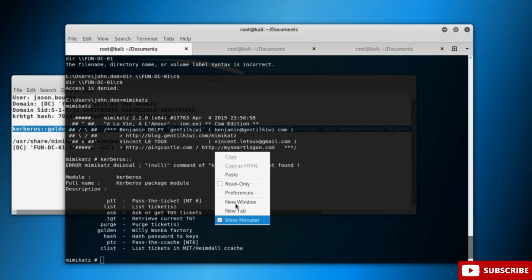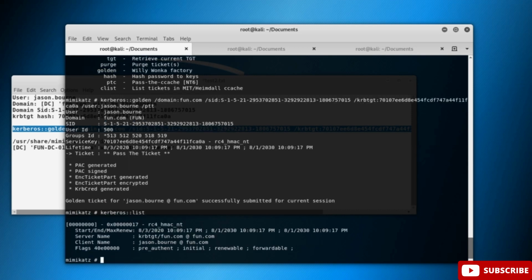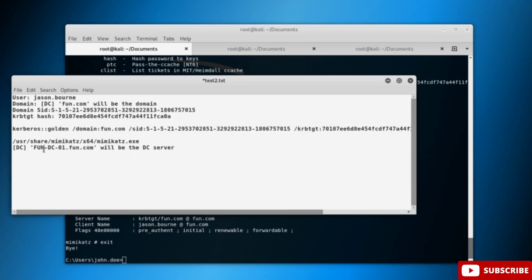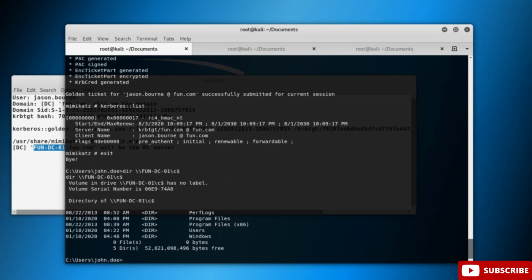Looks good. Looks like the golden ticket was successfully created. Let's confirm it was created by listing it out. Now let's test to see if we have access to the domain controller. And looks like we have access to the domain controller as a domain user.